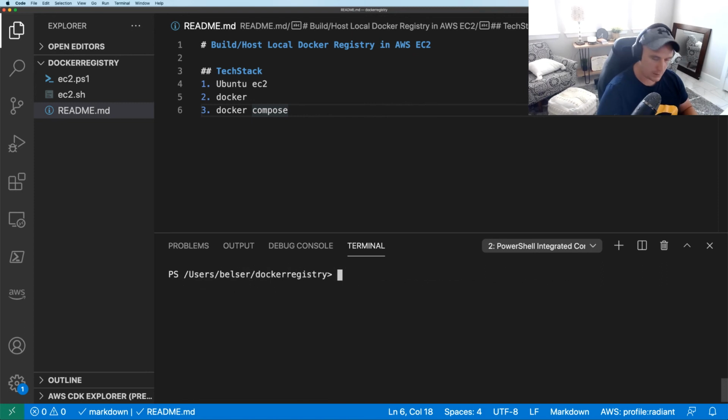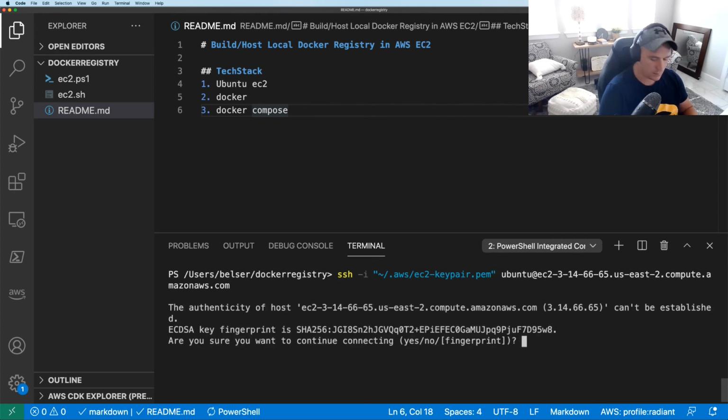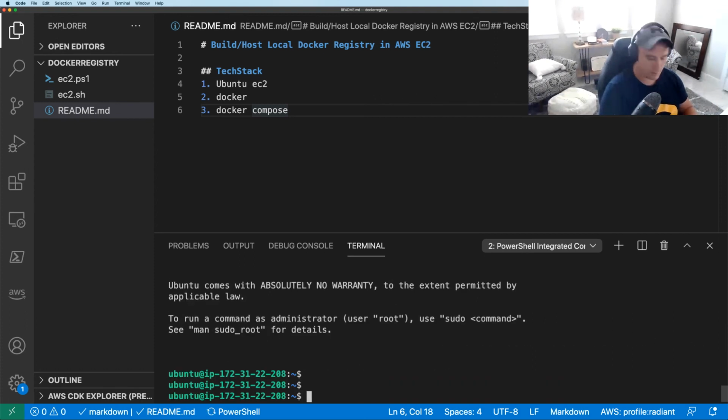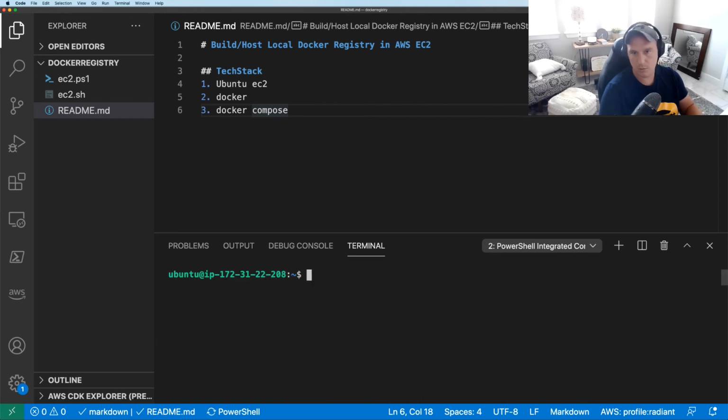So we're going to clear that. I'll hit up arrow, Control A, and then we're going to come in here and I'm going to change the path to where that actually sits. And I believe it's right here. Okay, hit yes. Oh, it wants me to type yes. And we are in our Ubuntu server.